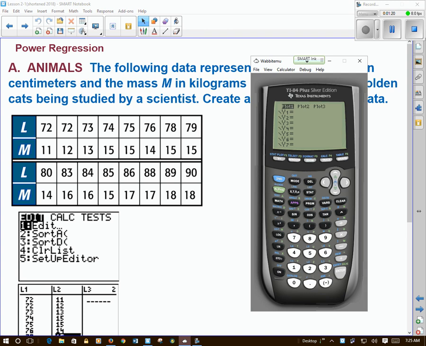So now that Plot 1 is on, see it's highlighted there now, I can go to Zoom, and I want to do a ZoomStat, which is number 9 here, so that it will give me an appropriate window for my stat plot. And there's the data. So now I have the stat plot for that, and we're ready to move on to the second part.